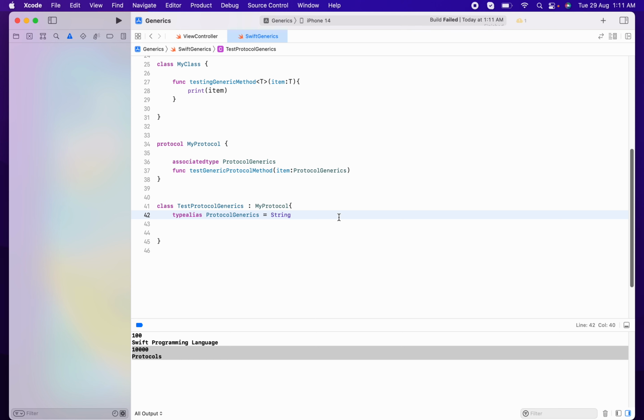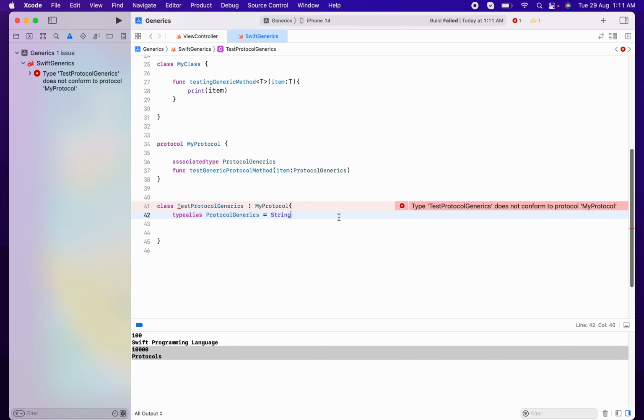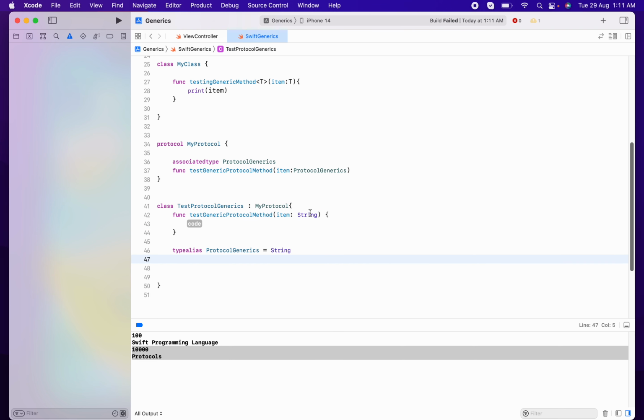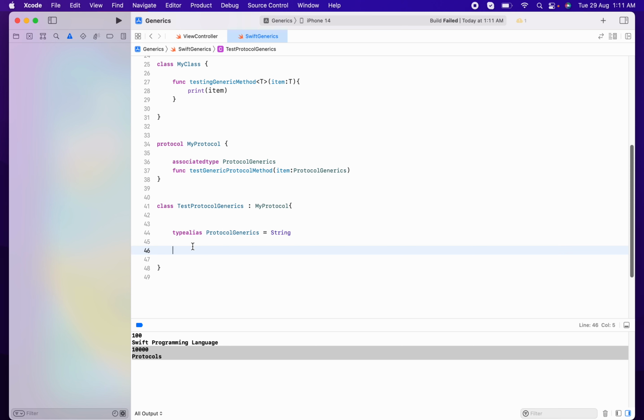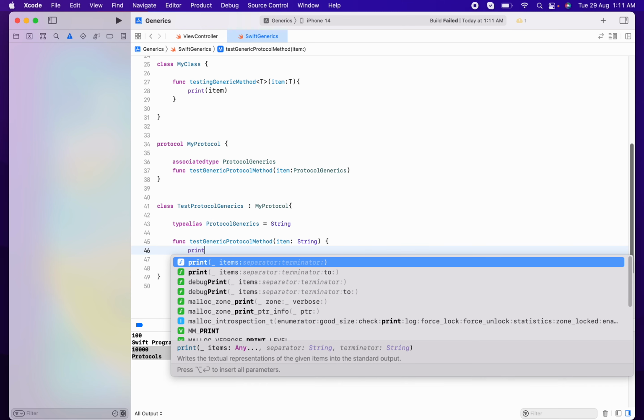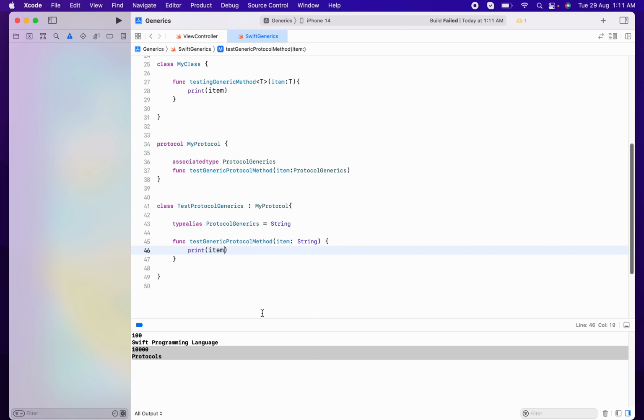Now what will happen? When you build again, in the place of protocol generic, you will get String. See here, because the type you specified is a string, the method will be generated based on this data type. Move down, you print the item here. This is how the associated type actually works.